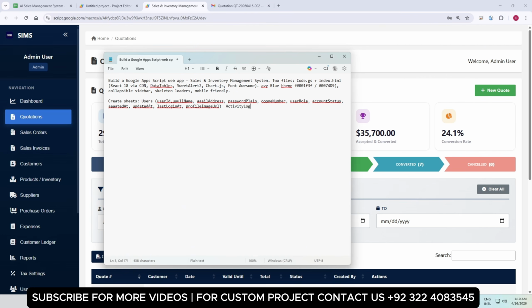I am giving every attribute that I want to use, and that is the main thing we need to give our AI to get accurate results. I will leave these 5 prompts in the description. You can simply go and check them out and try it yourself.